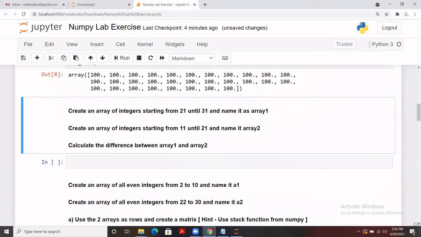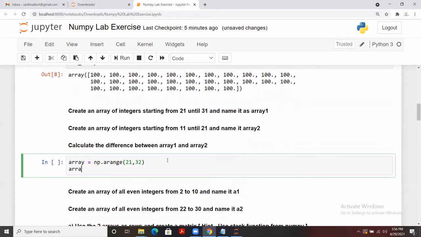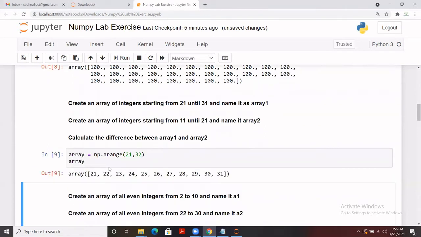Create an array of integers starting from 21 until 31 and name it as array 1. So let's take it one by one. The first part is array 1, and we have to create it as 21 till 31. Because till 31 is needed, and we have used a range function, so last we needed 32 because 31 till 31 we needed. So last range is excluded. So we'll be passing something like this. Let me call that array so that we can understand. Yes, perfectly we have created. Sorry, that is array 1.